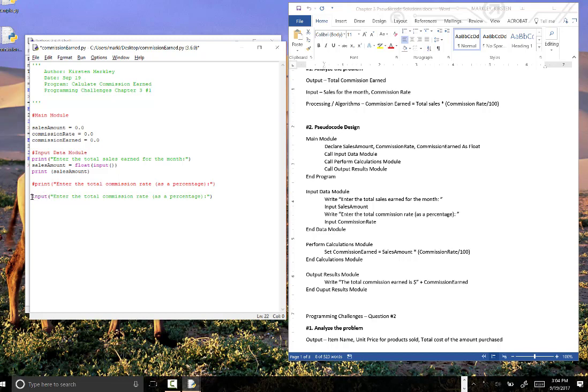waits for a return value, which means we have to put this into a variable, don't we? Sales amount is equal to, all right, fantastic. But didn't we just say, got another problem here, and that is sales amount is supposed to be, oh, it's not a sales amount. What am I looking for here? Commission rate. Enter the commission rate. So I used the wrong variable. That's naughty. You don't do that. Commission rate. There we go.